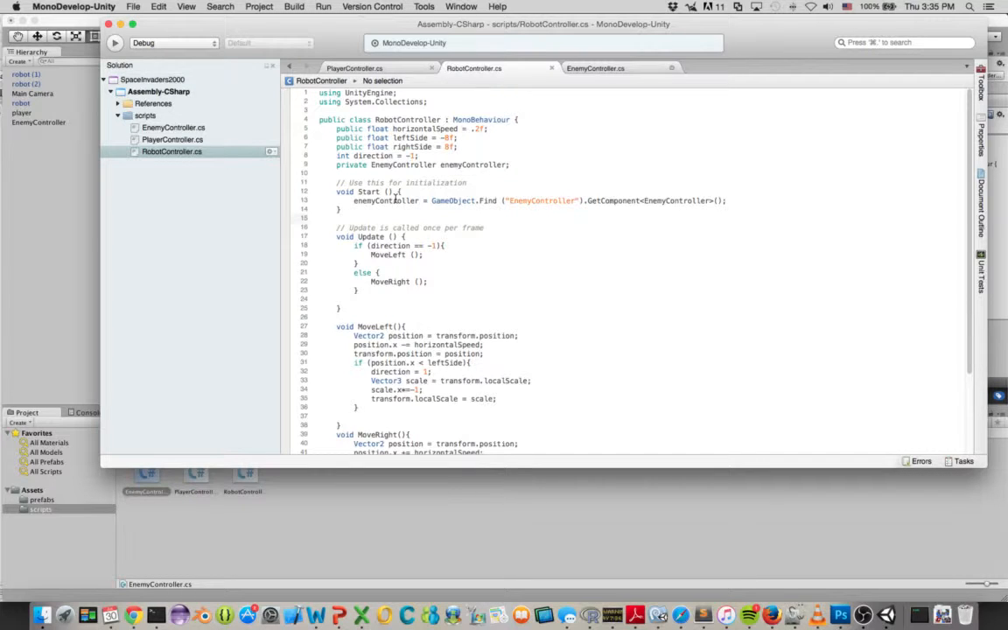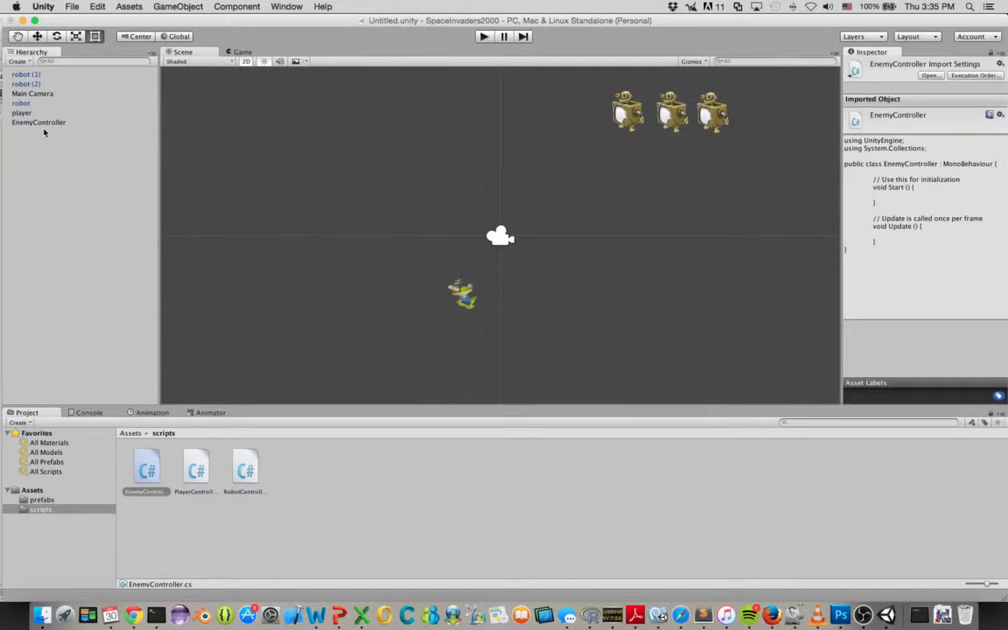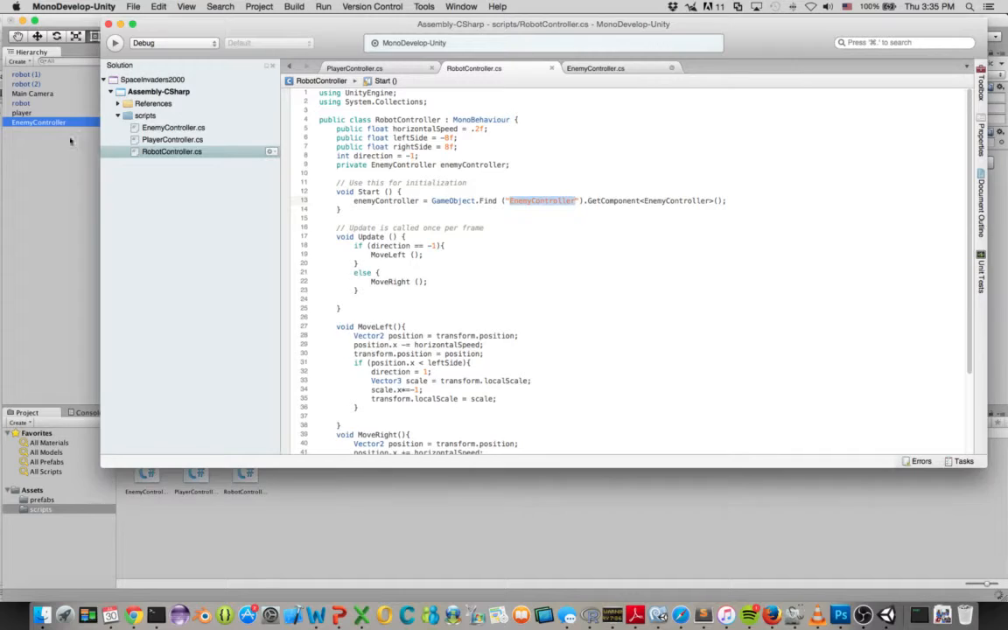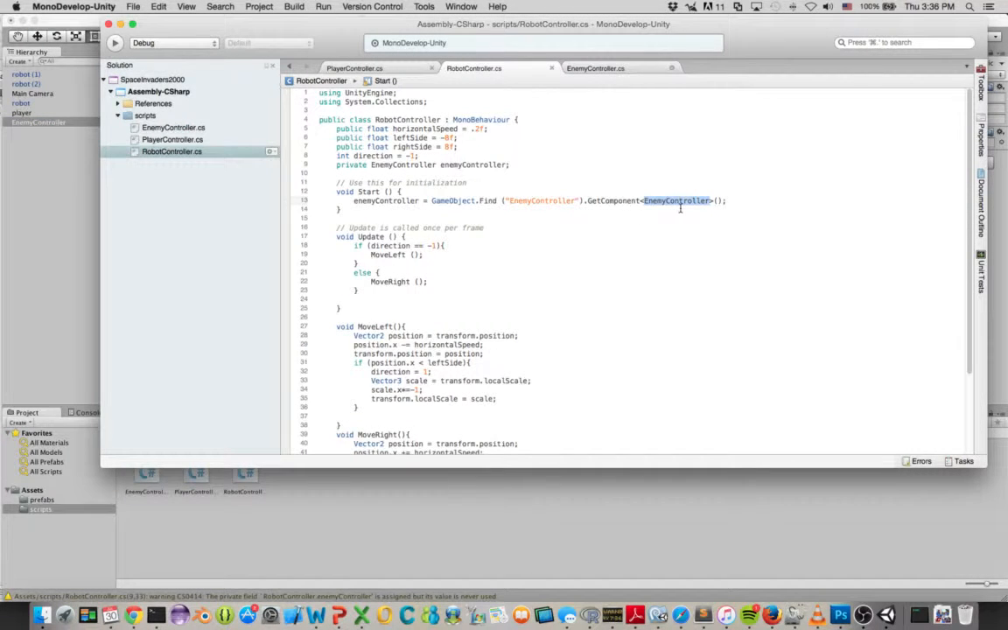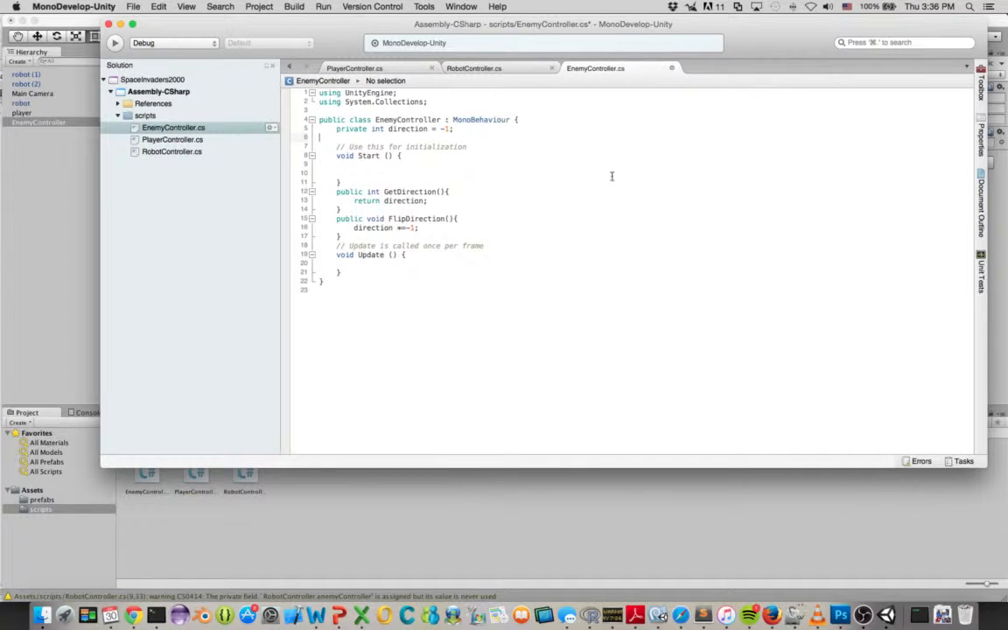But so we say game object find enemy controller. This first piece here is looking for an object name over here on the side, and then the second piece, get component enemy controller, is looking for something over here on the right, an object or a script that's attached to that object, a class that's attached to that object. And so now it's getting this component here of enemy controller, and that's going to allow us to get access to this script.